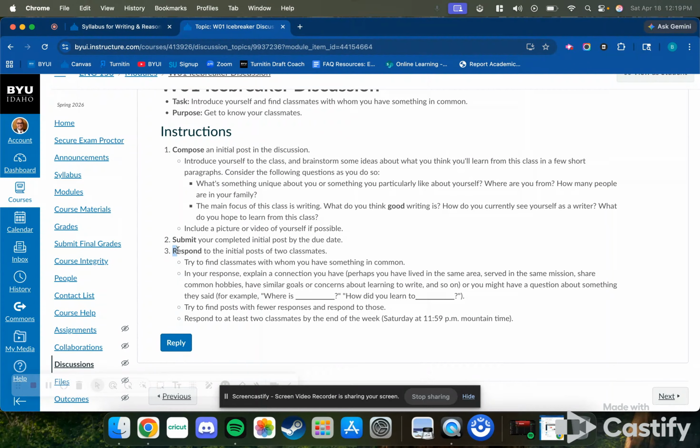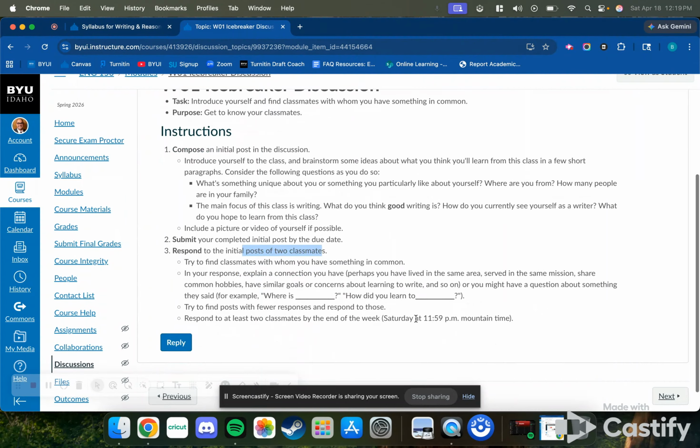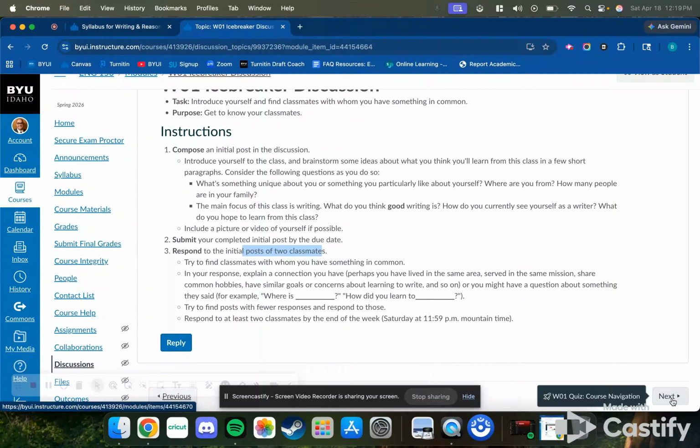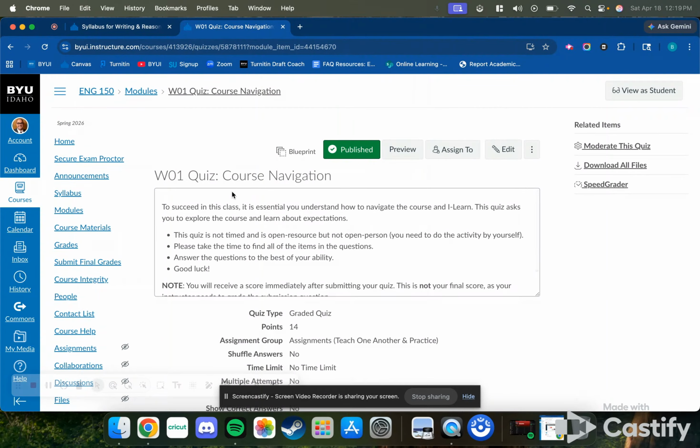And then once again, you're going to respond to at least two of your classmates. This is another one of those things where you're going to do the initial post by the middle of the week, and you're going to respond to your two classmates by the end of the week to get the full points. Then you have a quiz for course navigation.